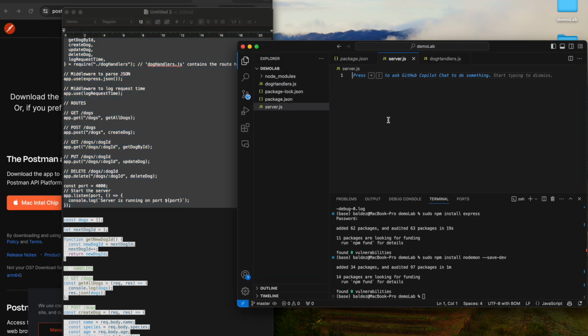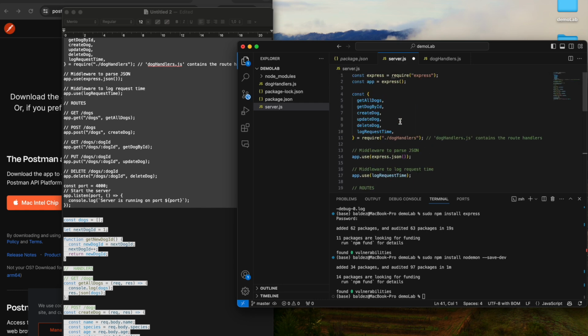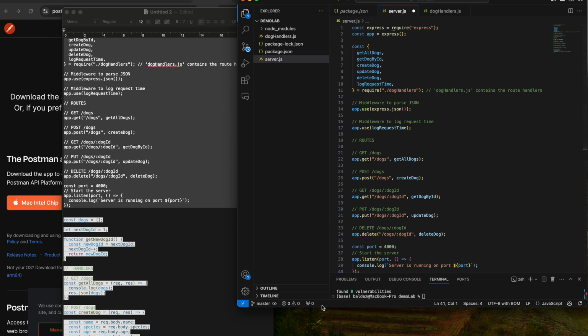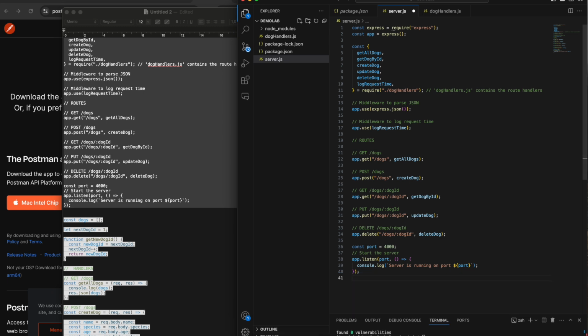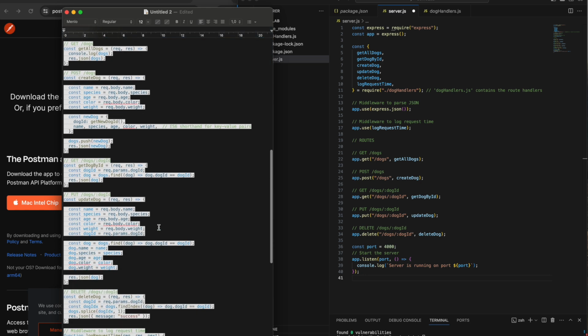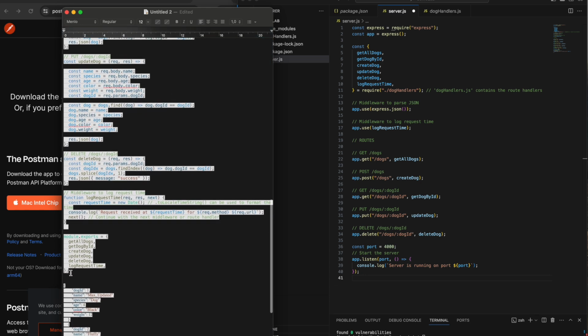Here is the server, and I saved this code here, and I will show it to you so that if you want to write it, you can pause the video and write it from start to bottom. So this is the full code for the server, and I will go through it a little bit. And let's go through this one here.